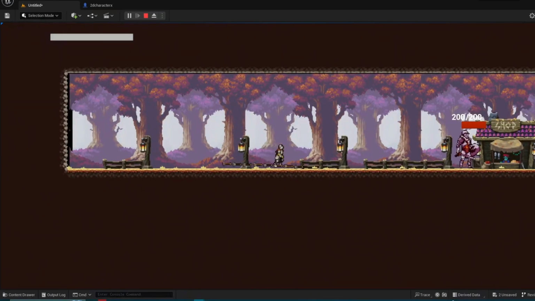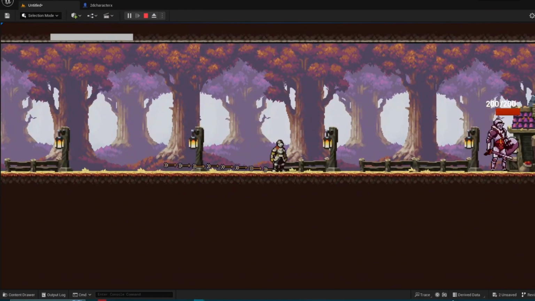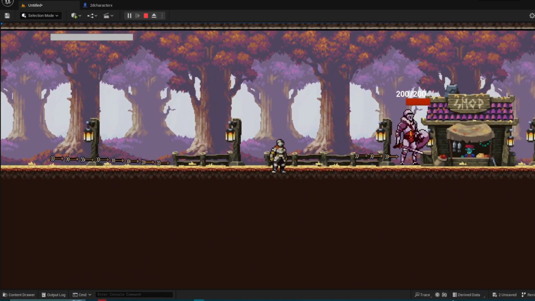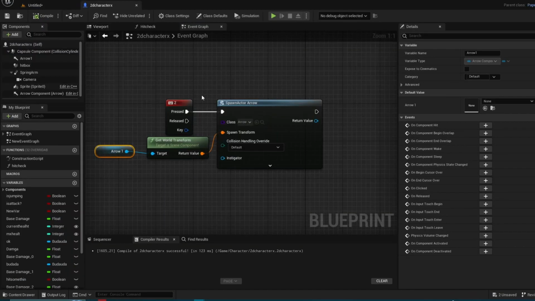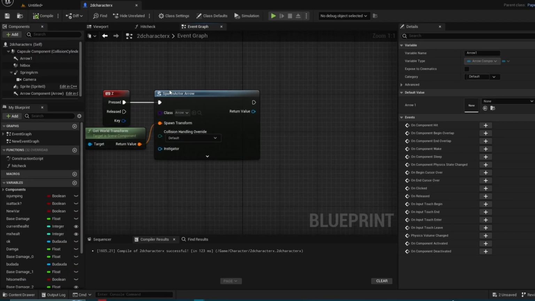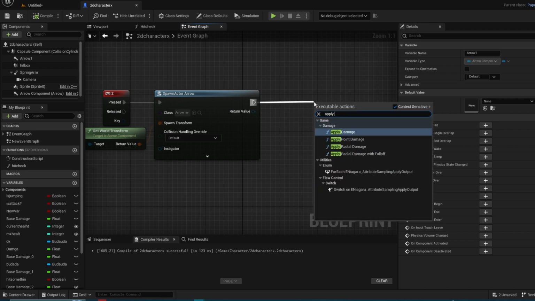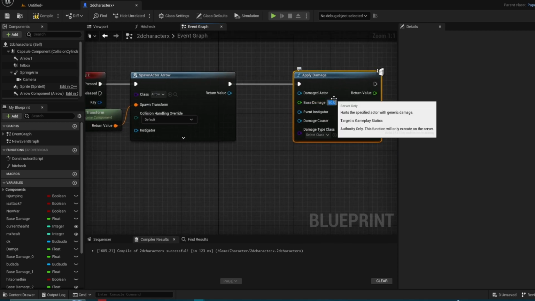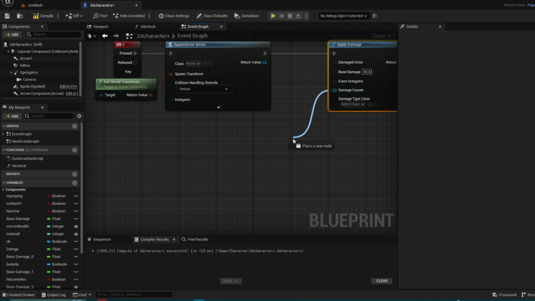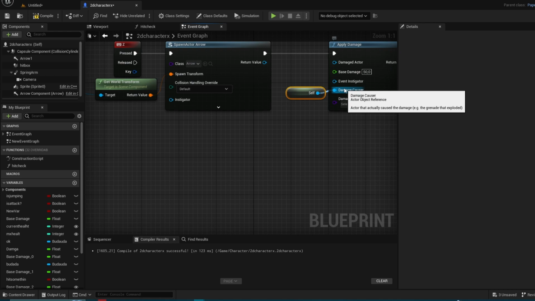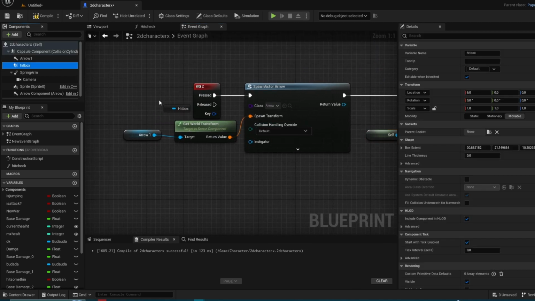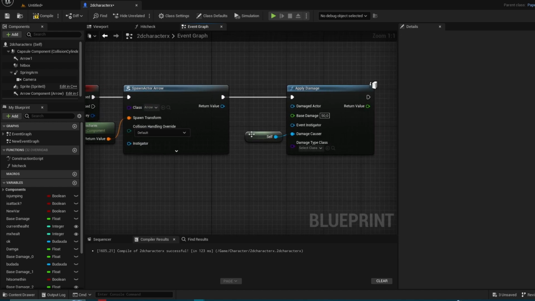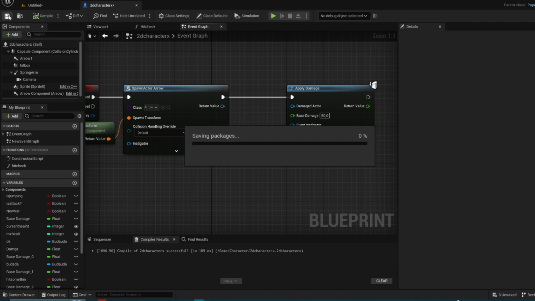Perfect, so now we have to make the arrow deal damage to this character here. Drag out from the spawn actor arrow and just type in apply damage. Type in here, I would say 50 is best, and then for the damage causer type in self. The damage causer is who is dealing the damage, and in this example it's the arrow himself, he is doing the damage, so it has to be the self. Okay, that's it. Compile and save.